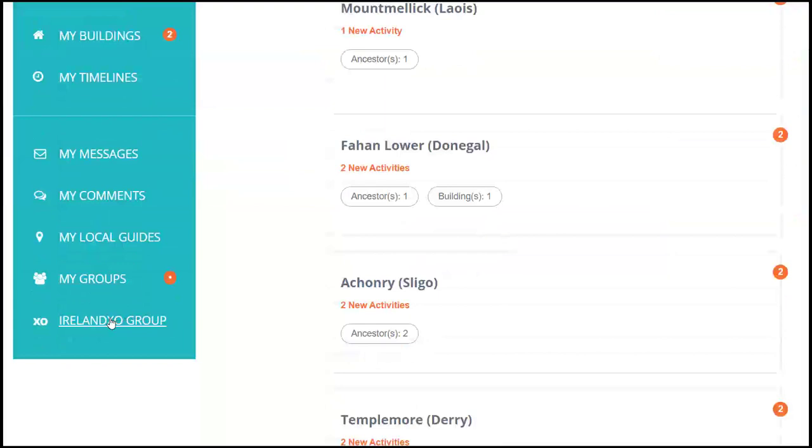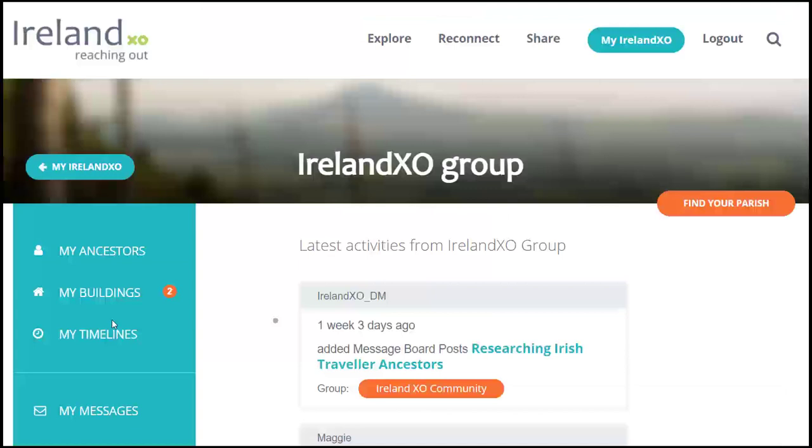And then the very last line item here on the left-hand side is IrelandXO group. And that's simply all the latest activities that have been added to the IrelandXO group. To go back to the very first page of My IrelandXO, you can either again go back, use your button at the top of the screen, or use this back button here.